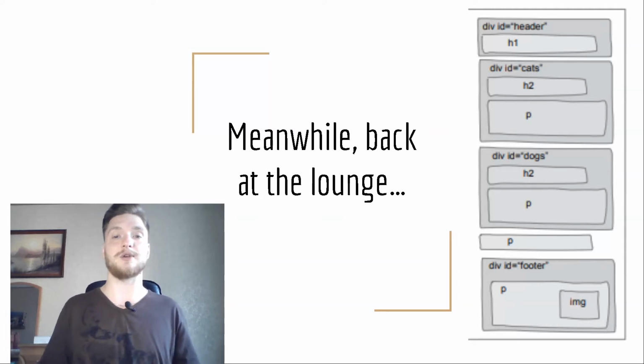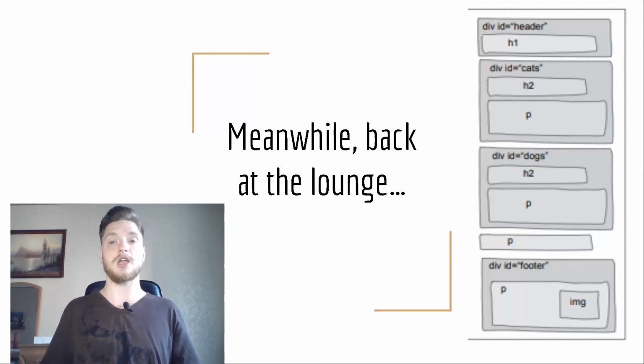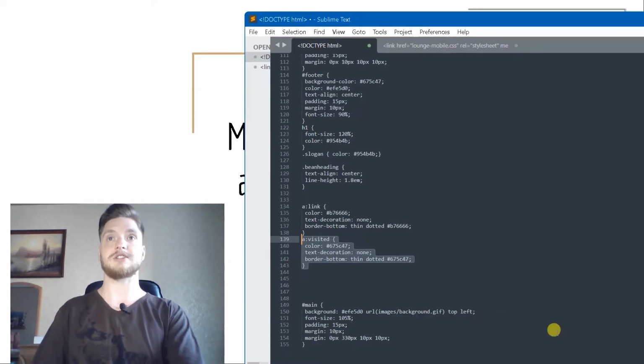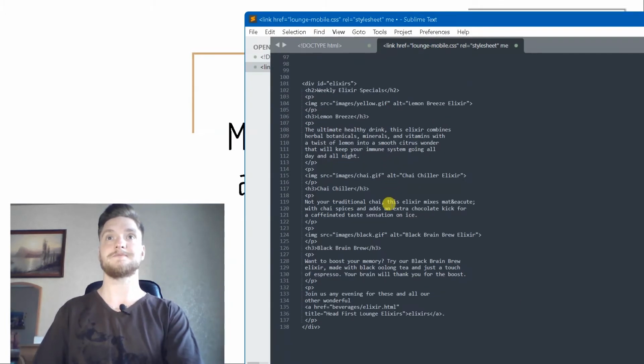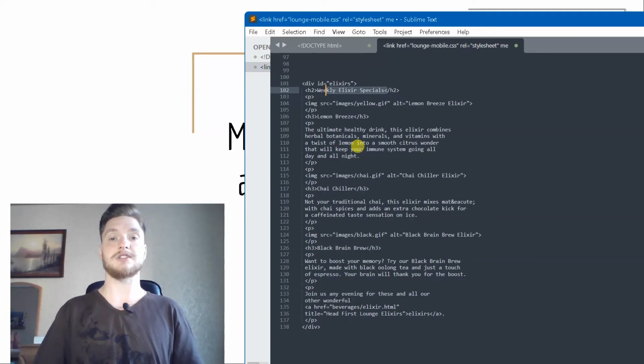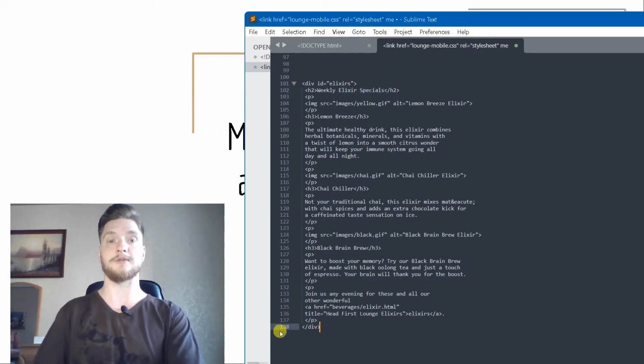Here is the opening tag, and we are giving it an ID of elixirs to identify it. Remember, we are just showing a snippet of HTML from the entire file. When you open lounge.html, you see all the markup for the page. Okay, let's look in Sublime Text. Weekly elixir specials. Here is the opening tag, and we have given it an ID of elixirs to identify it. And here is the closing div tag.